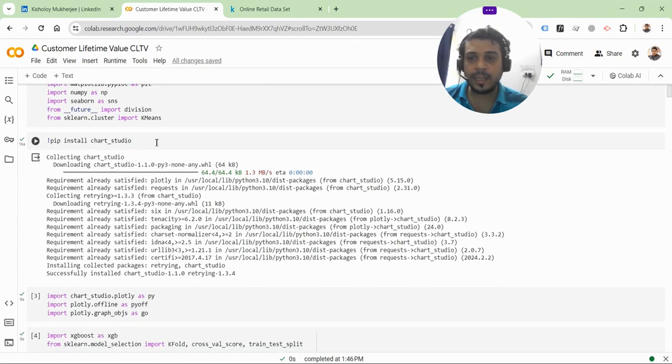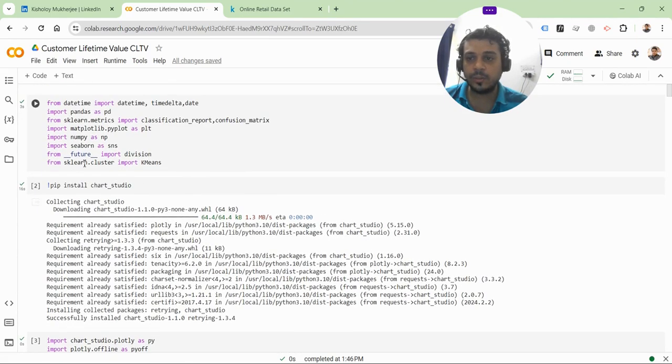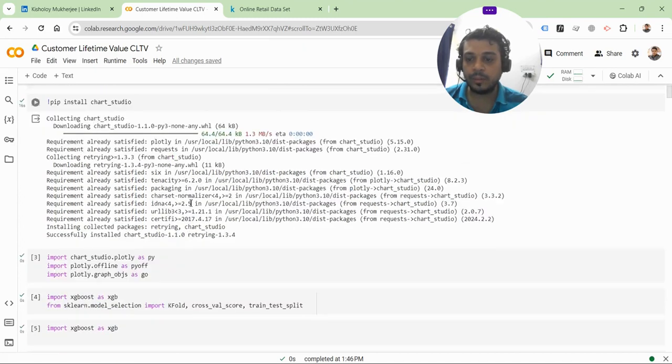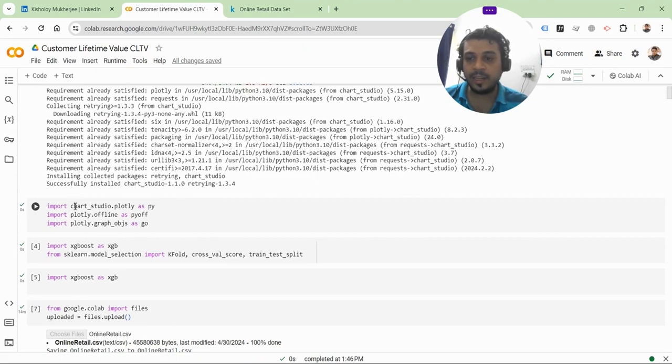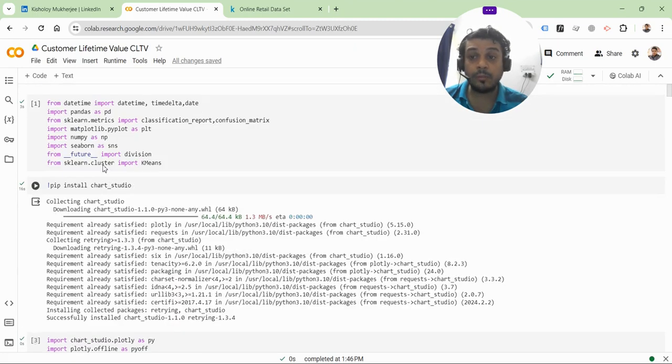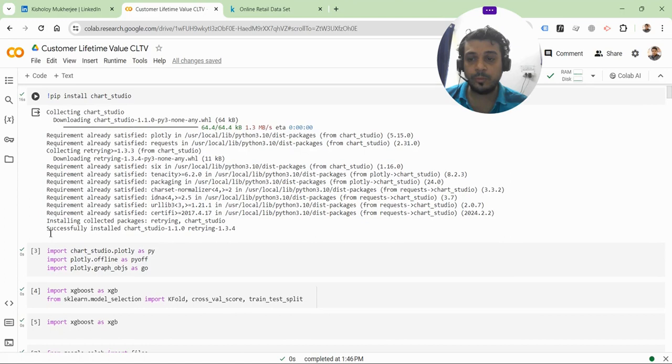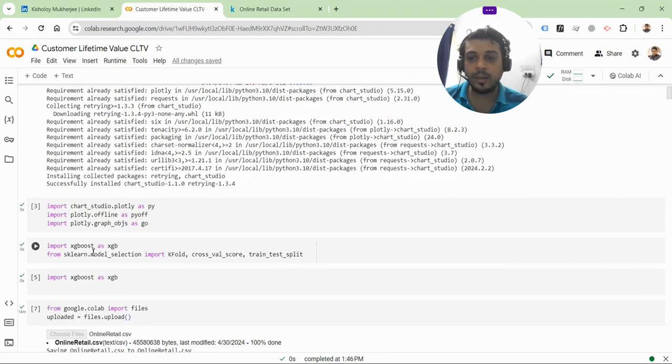So this is, again, I've just installed Chart Studio, which is required basically for something that I will be importing next. So sometimes what you have to do is you have to import certain libraries from Python. You have to install them first, rather, before you will be able to import from them. So again, more plotting related importing done.